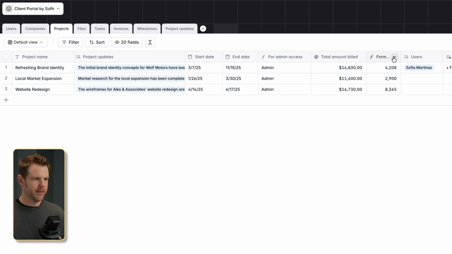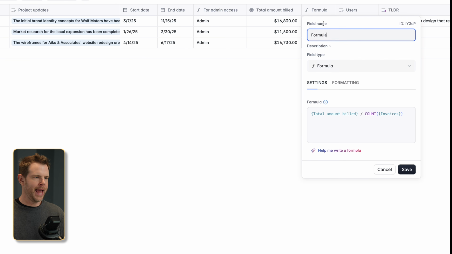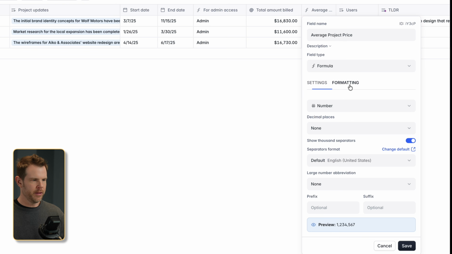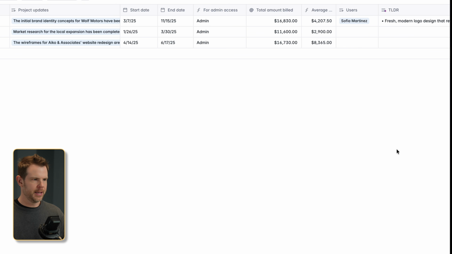Now, I didn't give this field a name, so I can always go back into a field and edit it and say average project price. This looks good, but it's not formatted correctly. So what I'm going to do is edit this one more time and then go to the formatting and just change this from a number to a currency and hit save. And now I know my average price. AI took care of it for me. I didn't have to do any thinking about any formula at all.